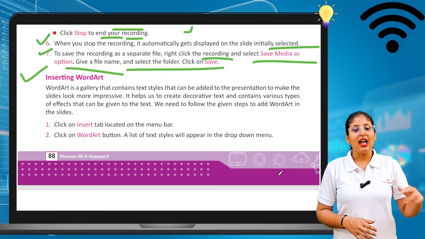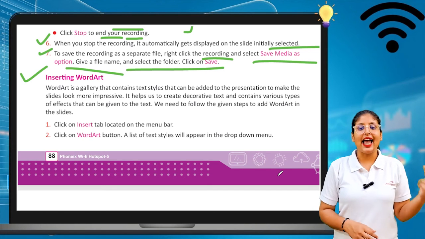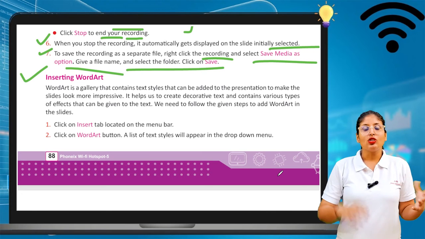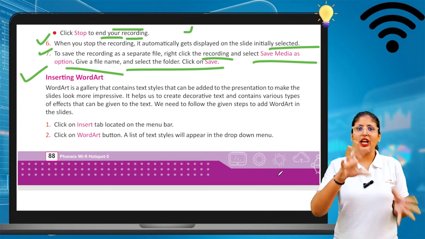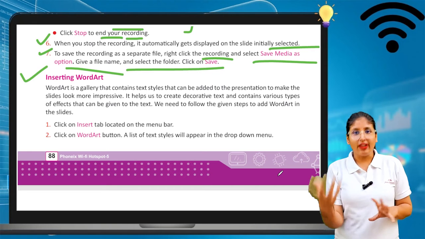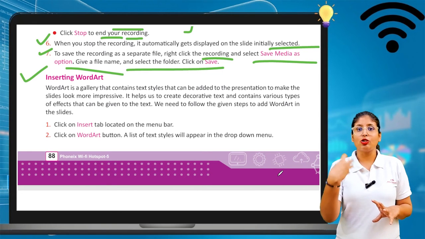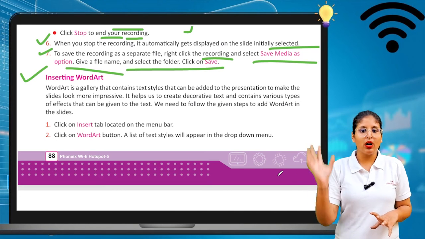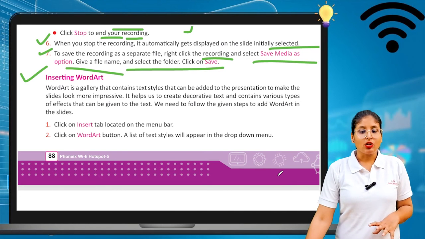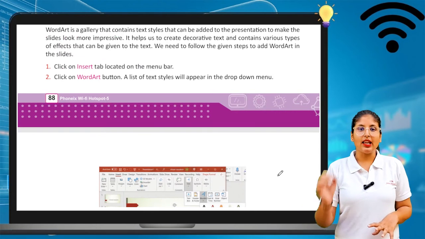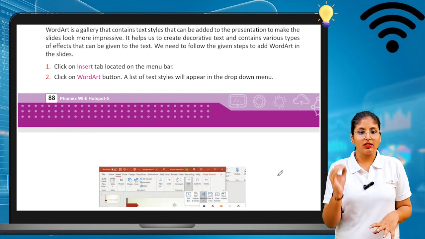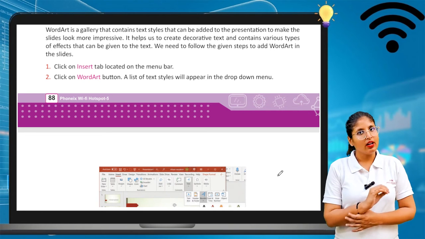Okay, so it helps us to create decorative text and contains various types of effects that can be given to the text. So in the text we can give some shading, some boldness, some effects, so that it looks beautiful. We need to follow the given steps to add WordArt in these slides. So we can follow these steps if we want WordArt in our presentation.